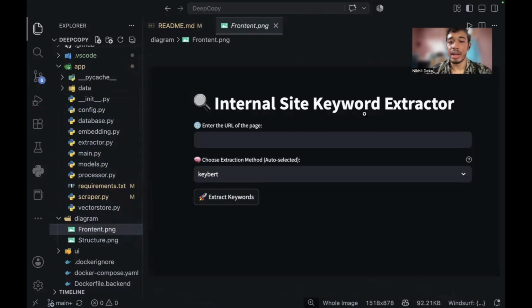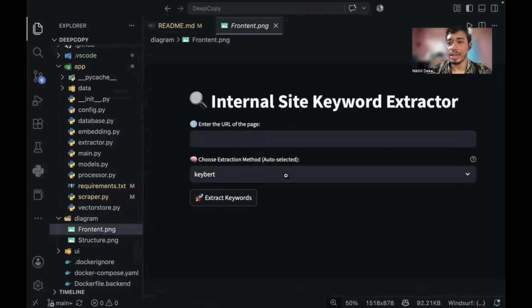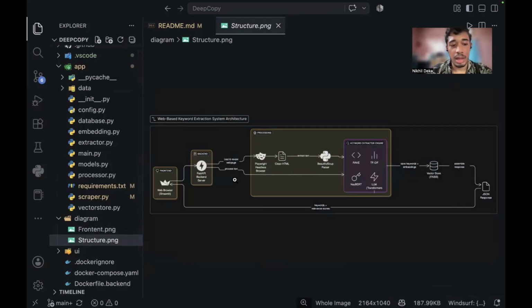After Streamlit deployment, in the internal site keyword extractor, we give the website, then the auto-selected keyword is just the default. You can choose some models, like I'm giving TF-IDF, RAKE, LLM, etc. Then I click extract keyword, and after that those keywords will be extracted directly. You can see the function: first the page is fetched with Playwright, the HTML is cleaned and the text parsed using BS4, then the keyword extractor runs, then the vector store in FAISS stores it, and the output is given as JSON.